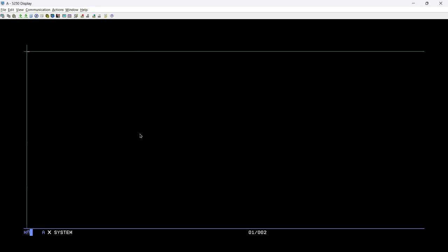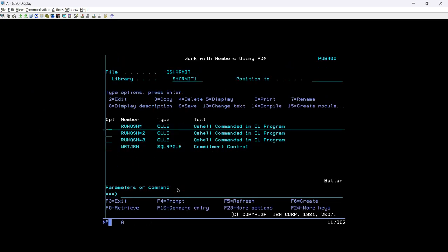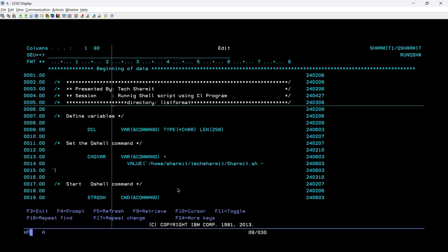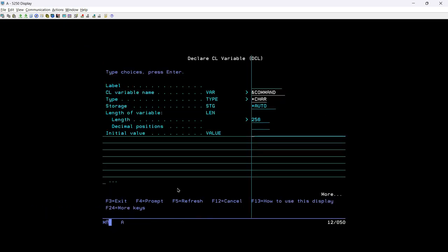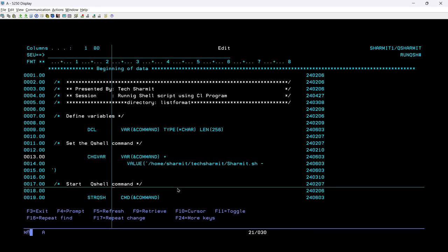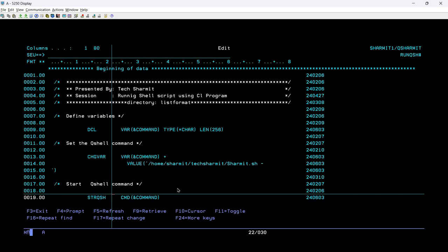So that's how we can utilize select criteria. Now if I talk about a CL program, we can run this script, but there is some issue. Let me show you. I have already created this program. We just need to write DCL, take F4, provide variable name, type, storage and length, then CHGVAR, take F4, variable and the path of the script, and then the STRQSH command.